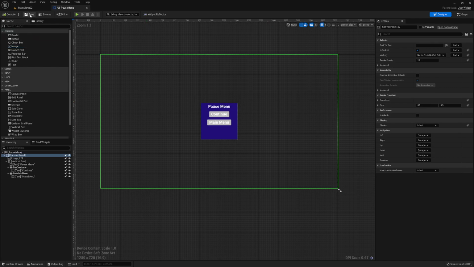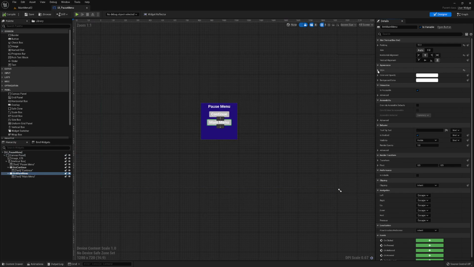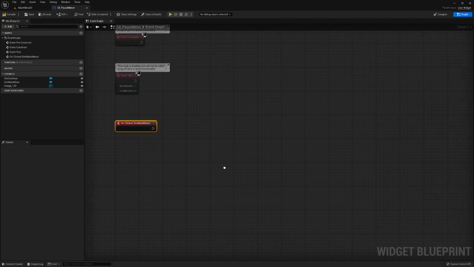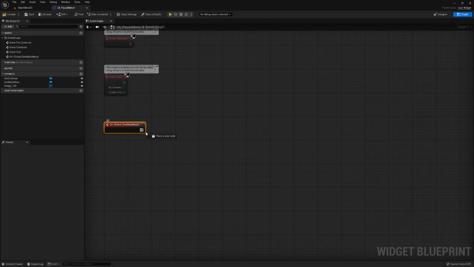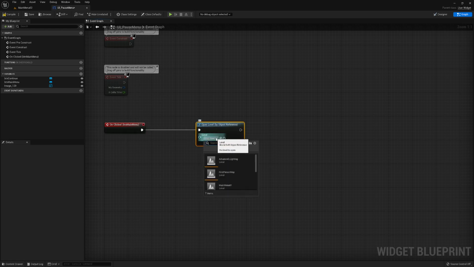Compile and save. So if we wanted to do something, well, number one, main menu, I guess, the first thing we can do, just get rid of these for a second. Click on the green plus down the bottom here. And really, we're just going to open up our main menu. So open level by object reference. And we want to open up our main menu 2 level.